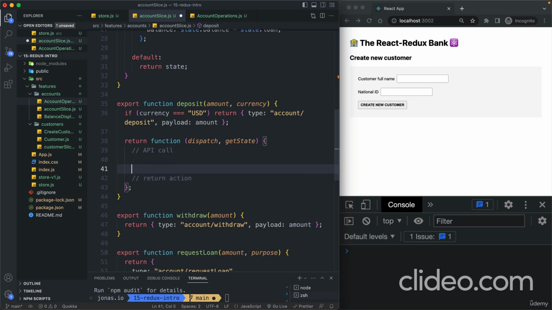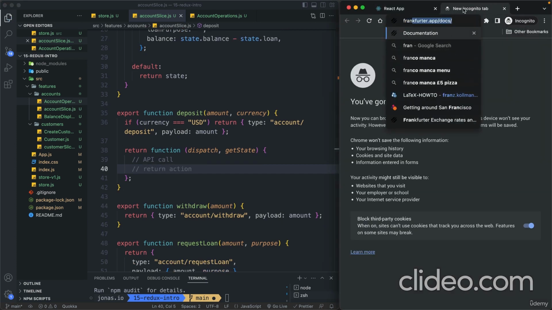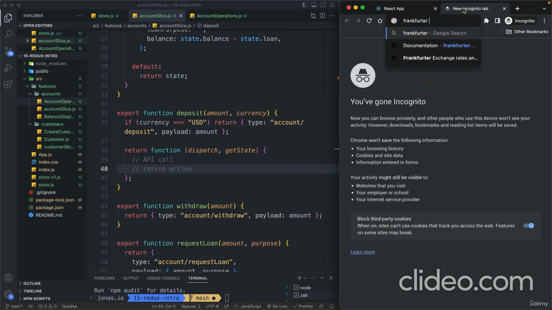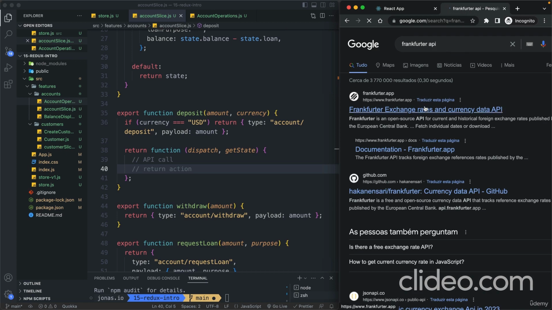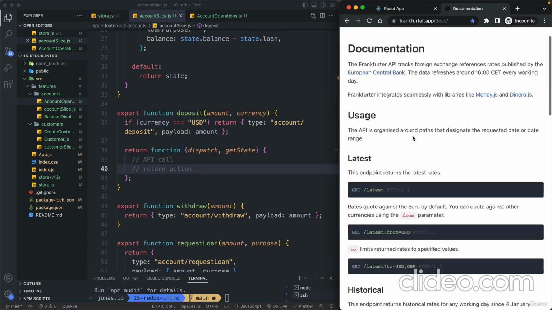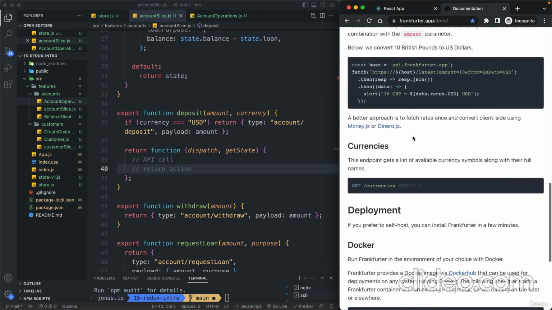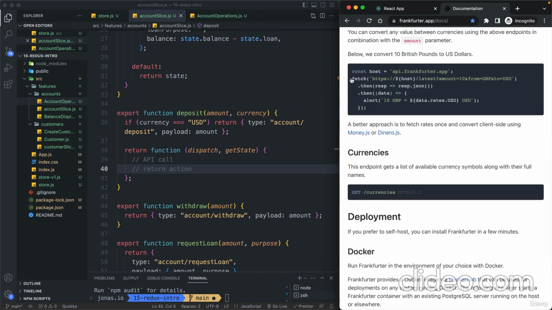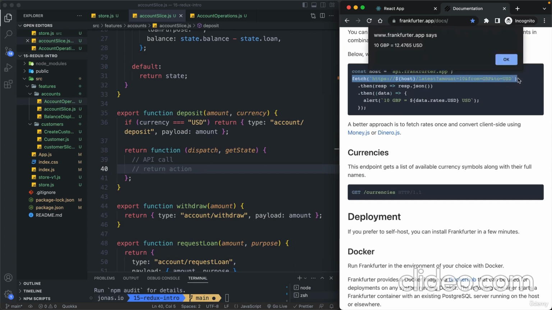All right. And so let's do that API call here. And we already used this API before. So let's just grab the URL here from the Frankfurter, and here it already is. And then you can just click here on documentation. And then all the way in the end, we have this URL right here from which we are going to fetch. So just copy that.